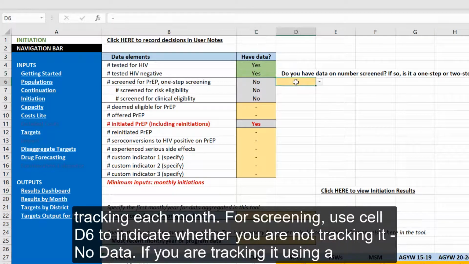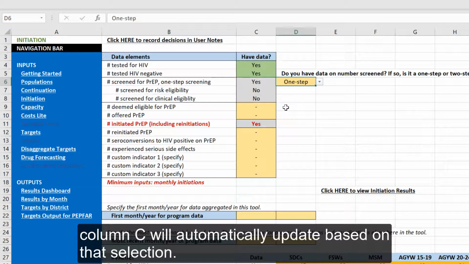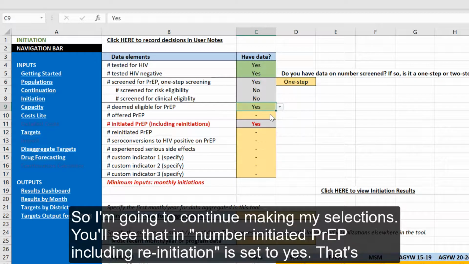For screening, use cell D6 to indicate whether you are not tracking it, no data, or if you're tracking it using a one-step screening process or a two-step process, which means that you screen first for risk eligibility and then for clinic eligibility. The gray cells in column C will automatically update based on that selection. So I'm going to continue making my selections.